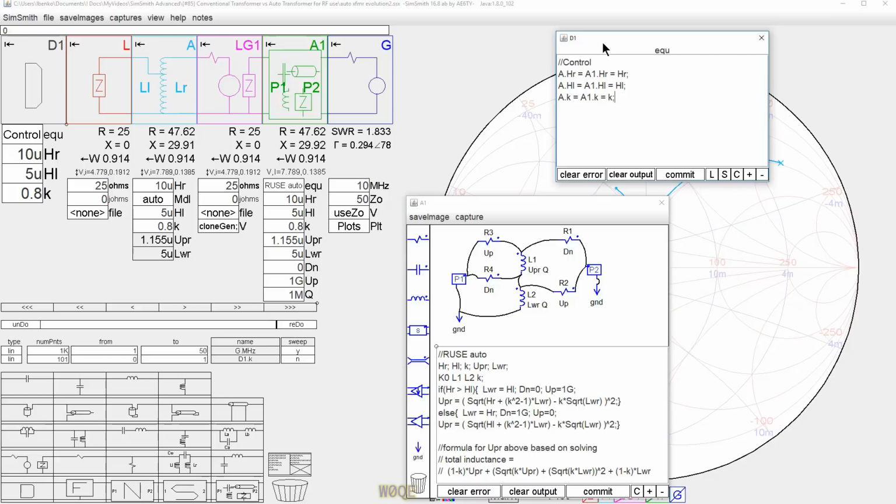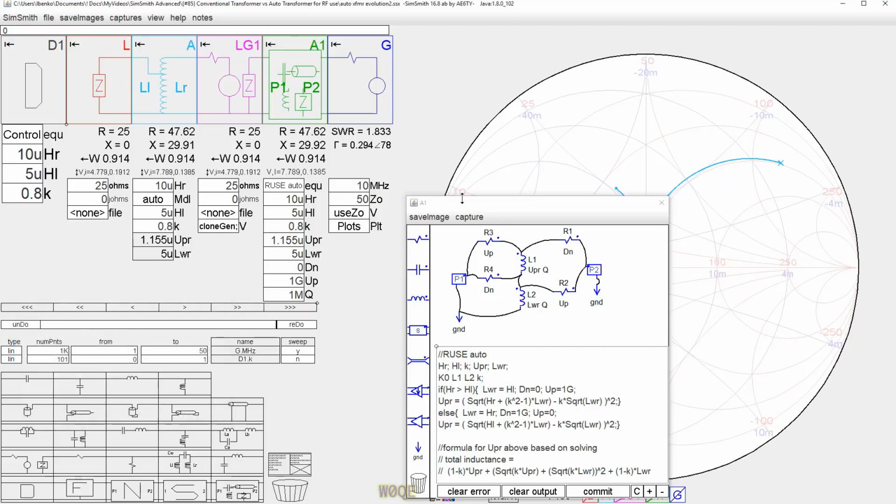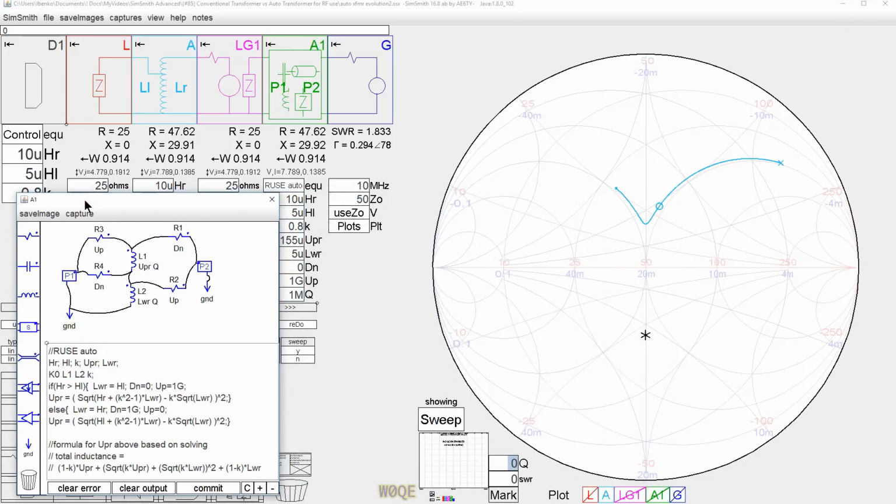Again, the control block here does nothing more than set the value of the right side and the left side inductance and the coefficient of coupling. Then after that, all the processing is done inside the Ruies block for the transformer itself. So you can see that I set component A and A1, the right side, the left side, and the coefficient of coupling. Now, this circuit shows 4 resistors.